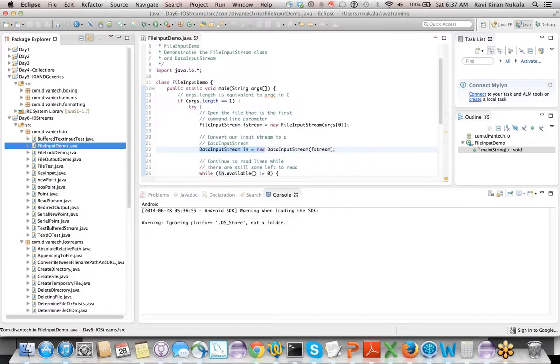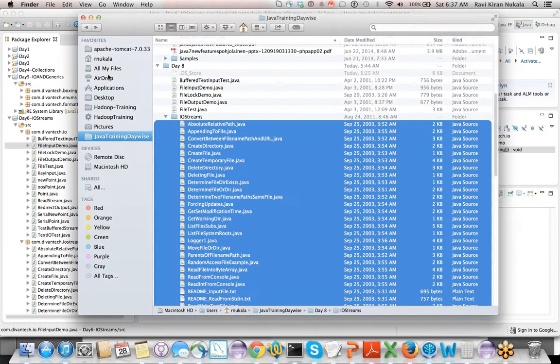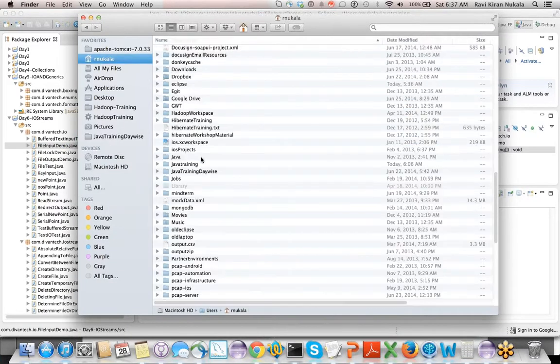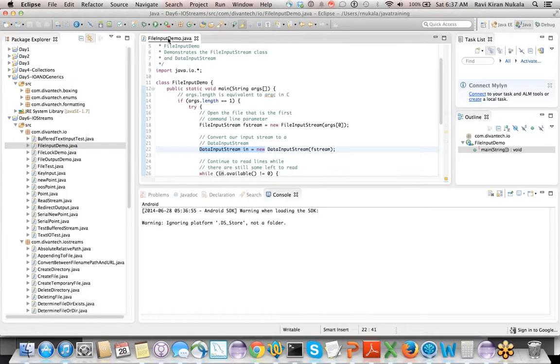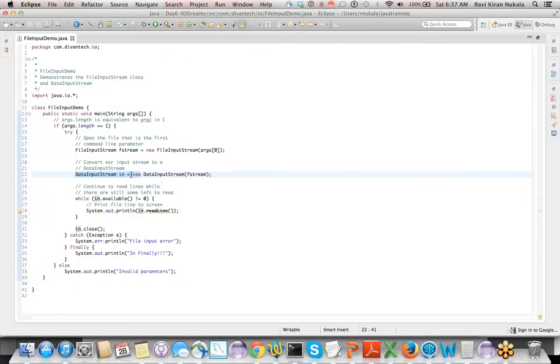Why can't we use the file input stream? Why are we creating data input stream? That's what I told you, right? If you want to spill it out here onto another output stream, this is another output stream, right? So if you want to manipulate data and put it onto another output stream, this makes it friendly onto the other output stream.